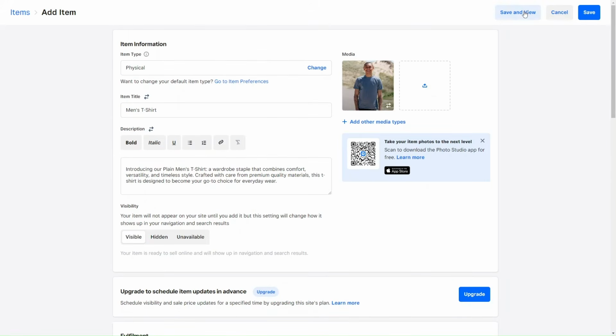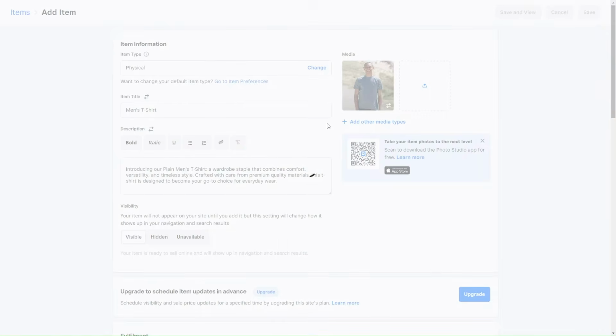But once you're done, you can either click save and view or just save, and then you can see the product on your screen as well.